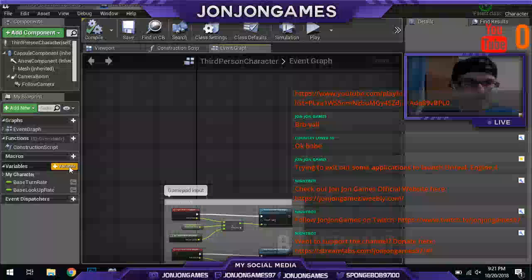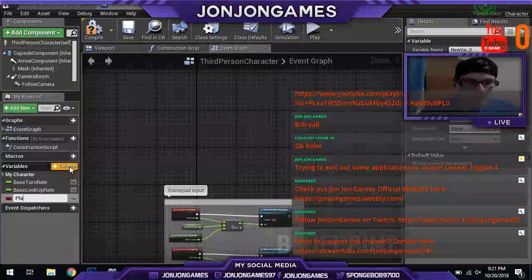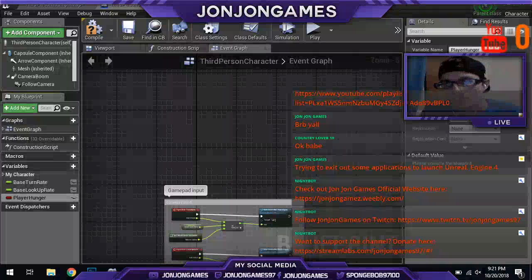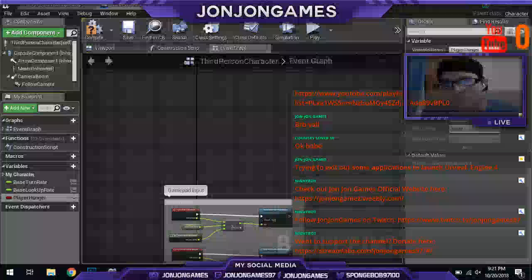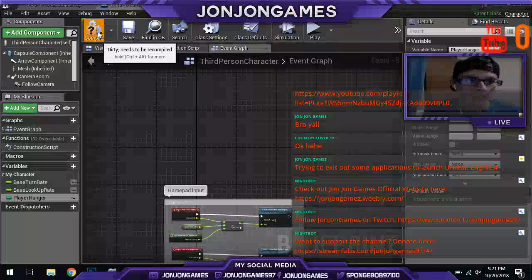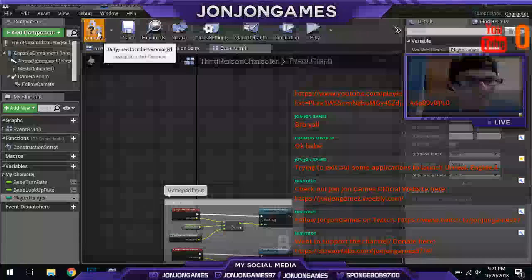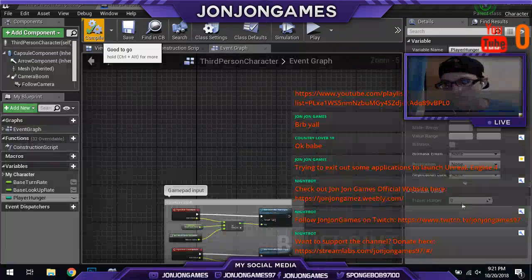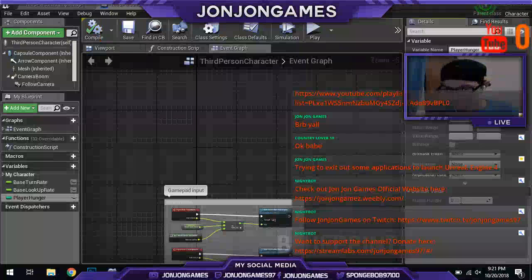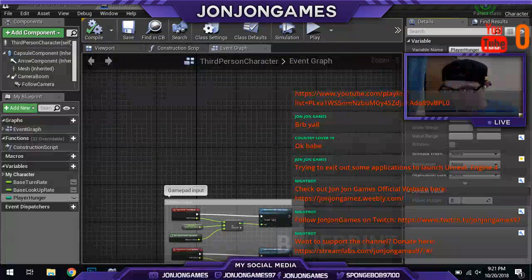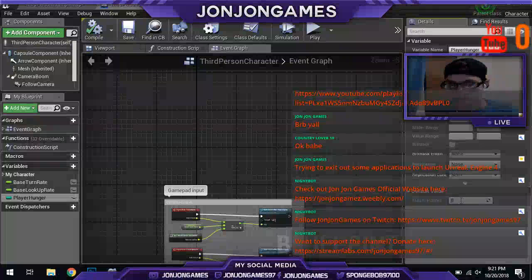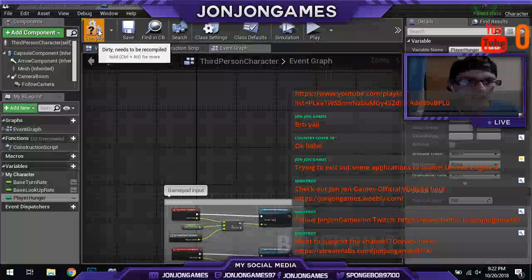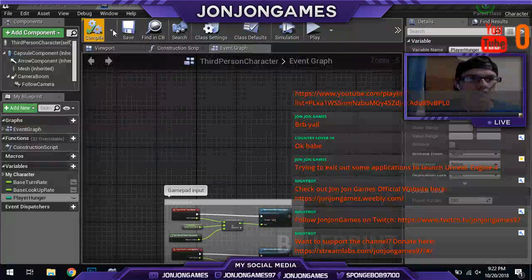First we're gonna create a variable. Give this the name player hunger. And for the variable type, we're going to change this to an integer because we're doing numbers. Compile that. And the default player hunger value is going to be set to 100. Set that to 100. That's going to be the default value. And compile that. And hit save.